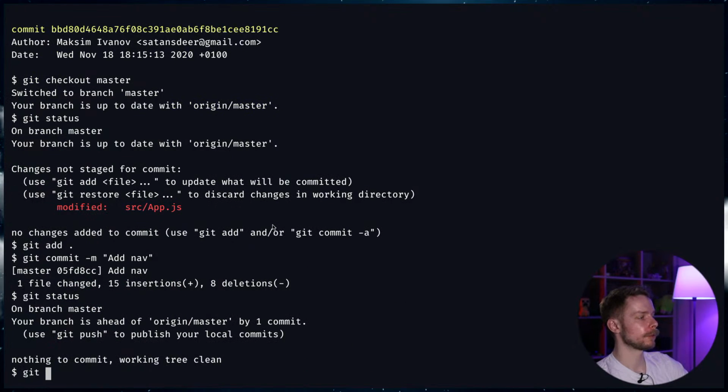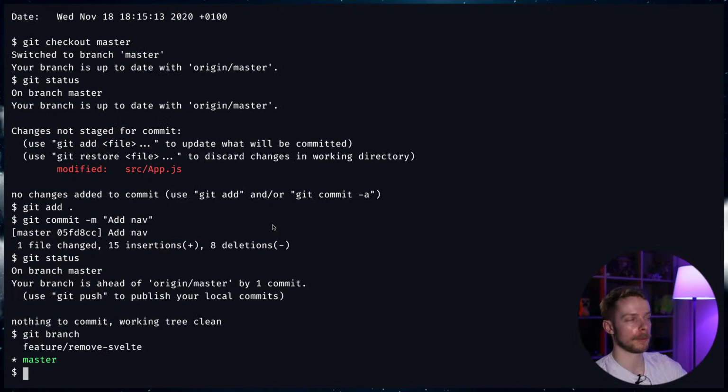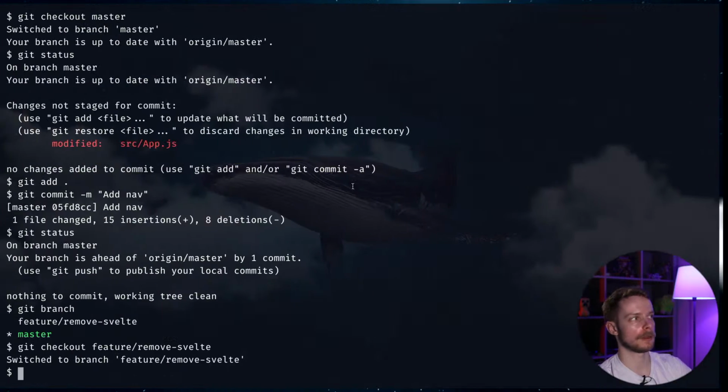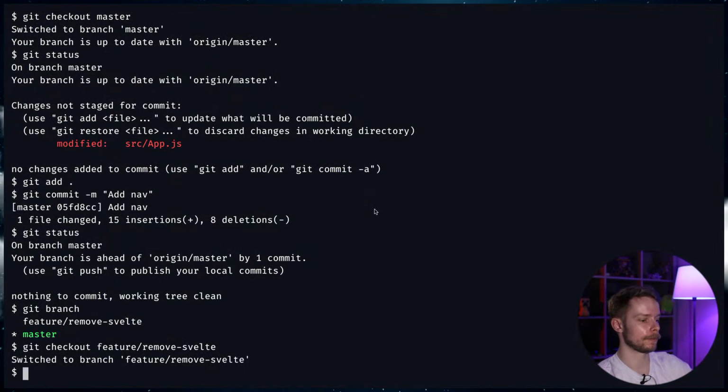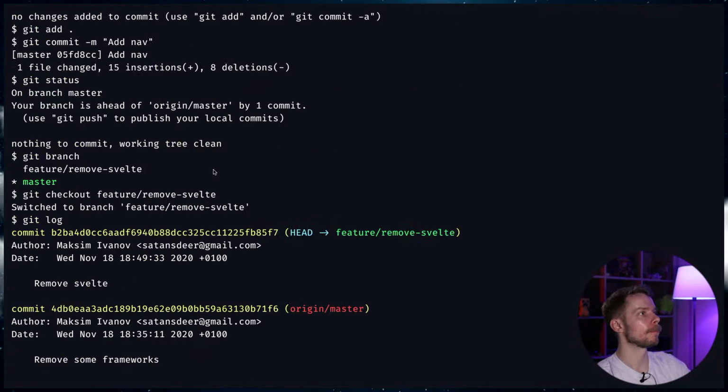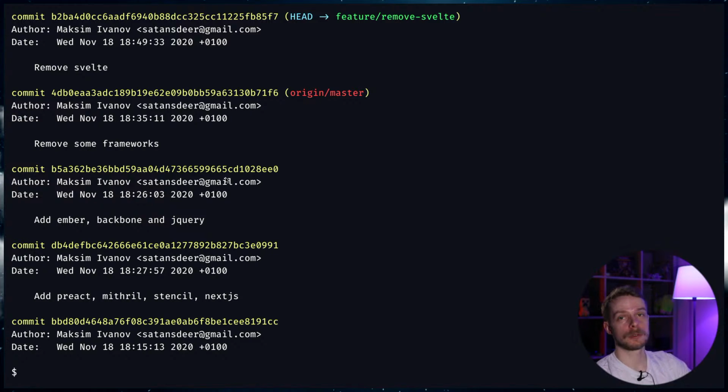Now we want to go back to our branch and we want to continue working with the changes from the master. So we go back to feature remove svelte. And now we want to reintegrate the changes in the master because we now have diverged. Git log. Yeah. We do it using the rebase command. It's quite simple. You say git rebase master.